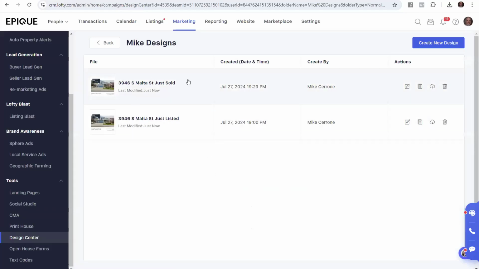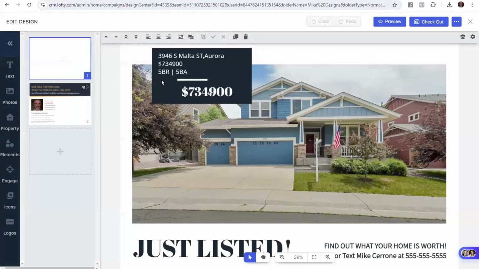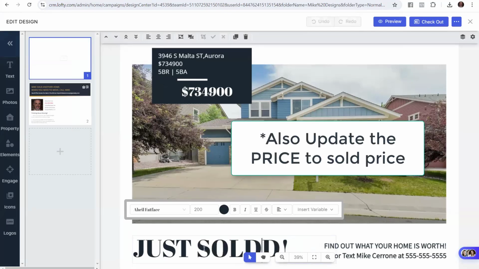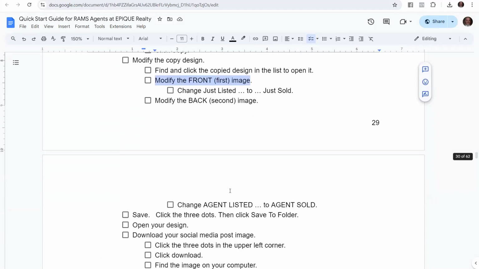All right, so we've got the new one, just sold. Make sure you open up sold, not listed. So we click sold. And there it is, bingo. What we're going to do is go down to the bottom here. Instead of listed, we're going to say sold. And there it is. And that's the front. That was all we had to change on the front.